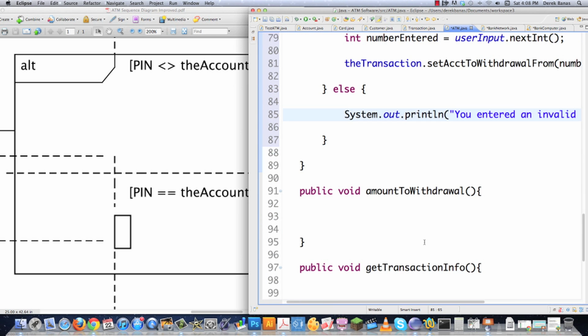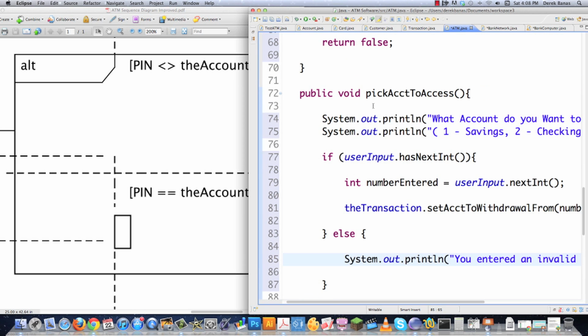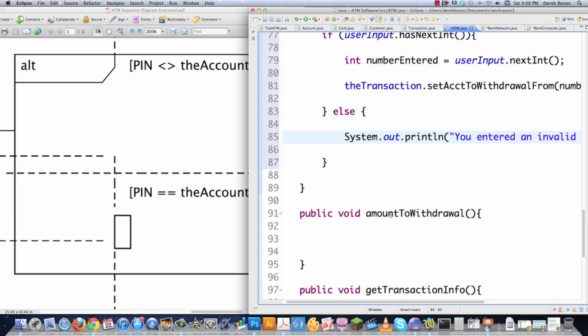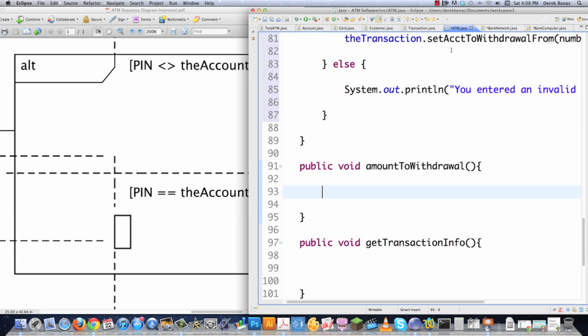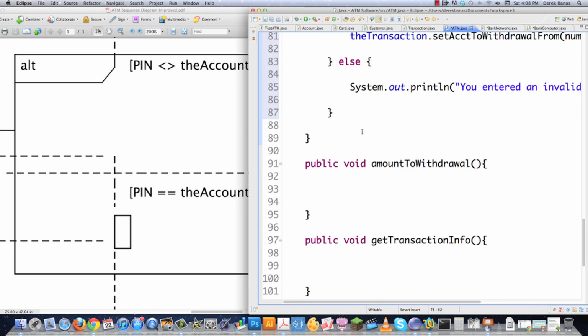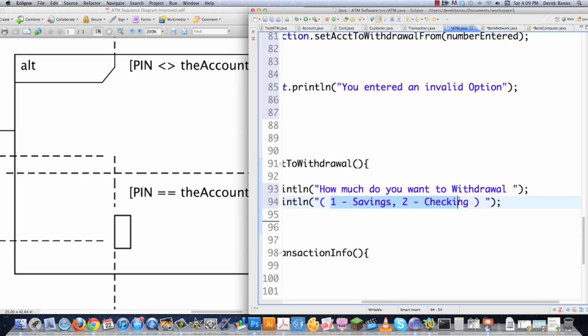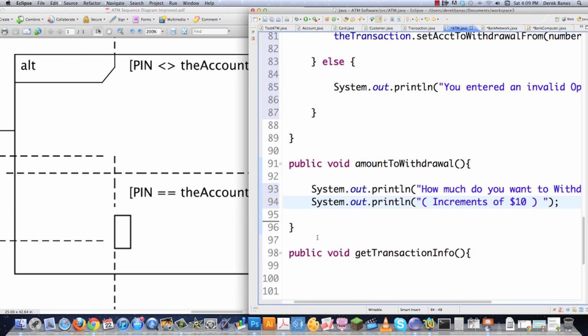And then we come to amount to withdraw. I want to make sure that bank network doesn't need anything more done to it. There's request withdrawal amount. So this right here is just saying pick account to access. It's not saying pick the amount to withdraw. So let's go through here and finish amount to withdraw on the ATM.java. And here I'm just going to do 2 system outs again, pretty much, just as placeholders to test my system. And let's just say with this one, how much do you want to, well, I already have withdraw there, not worrying about that. And then maybe we put a message down here that goes increments of $10 or whatever, because we can't do change, of course.